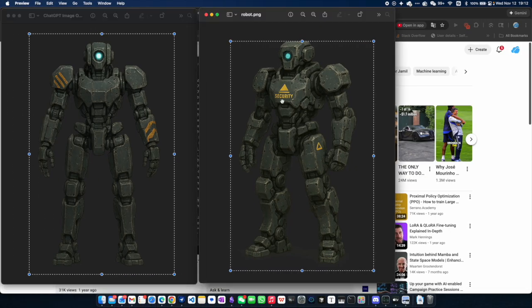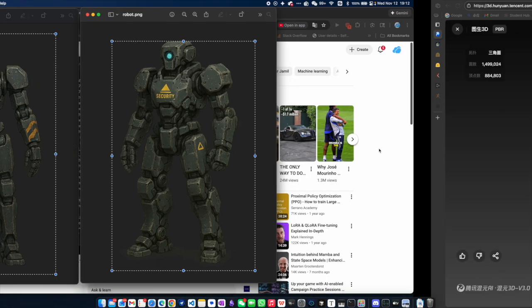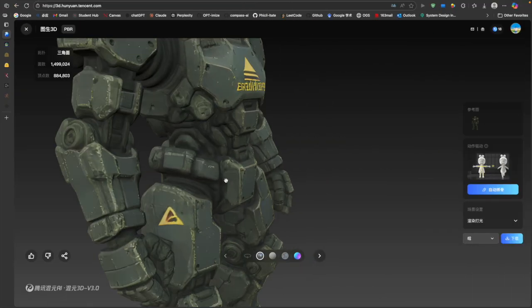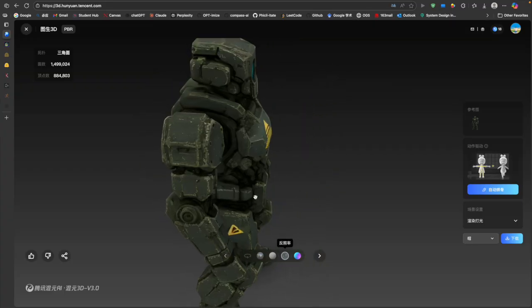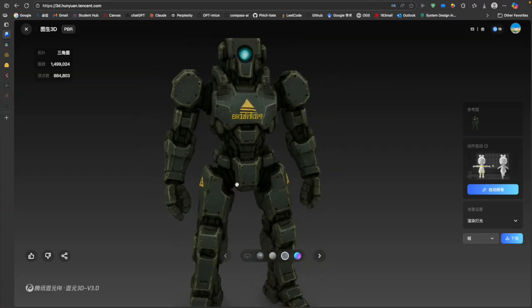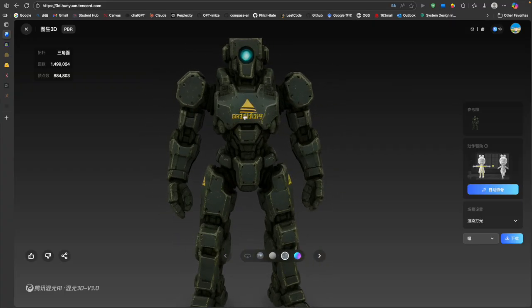We have a triangle and a security symbol over here. Although it perfectly matches a lot of details of the texture over here, those little scratches because it's an old robot, the security symbol is basically blurred out over here. We don't want that.